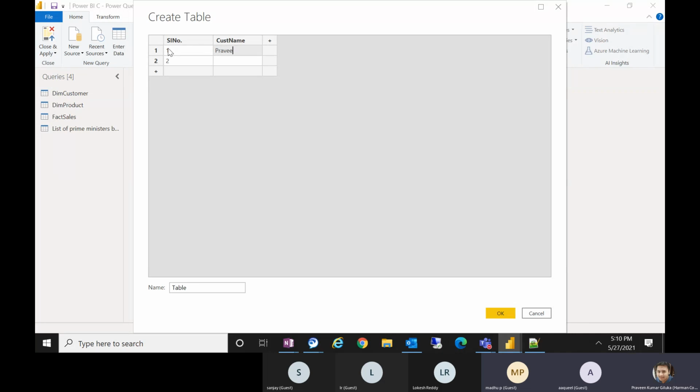Let's suppose I fill in Praveen, and let's suppose I fill in Manoj. Once you add all your data, at the bottom there is a name which you have to put for the table which will be generated. So I will put temporary, short form TEMP. You can give anything based on your own requirement.